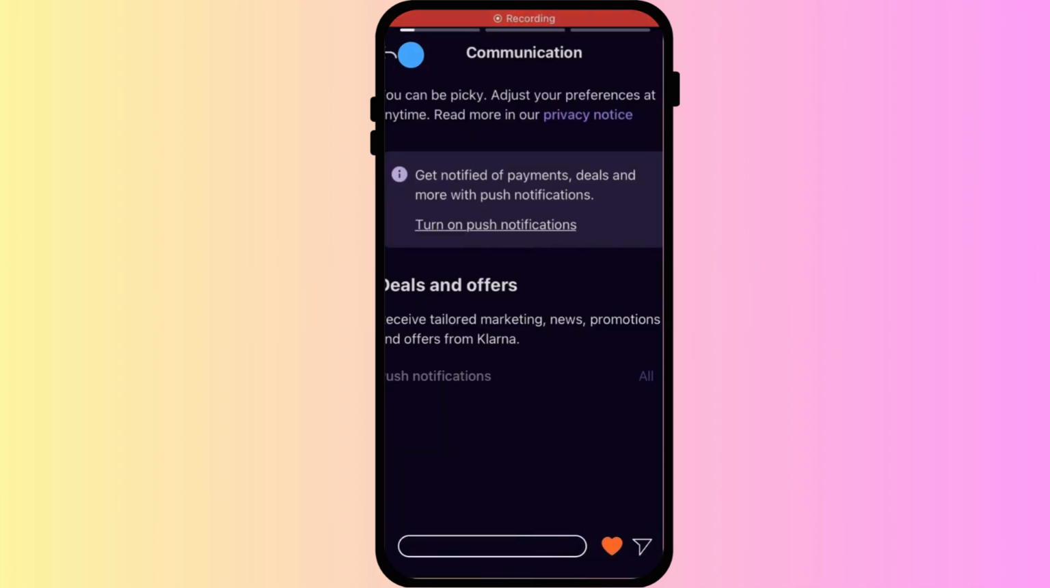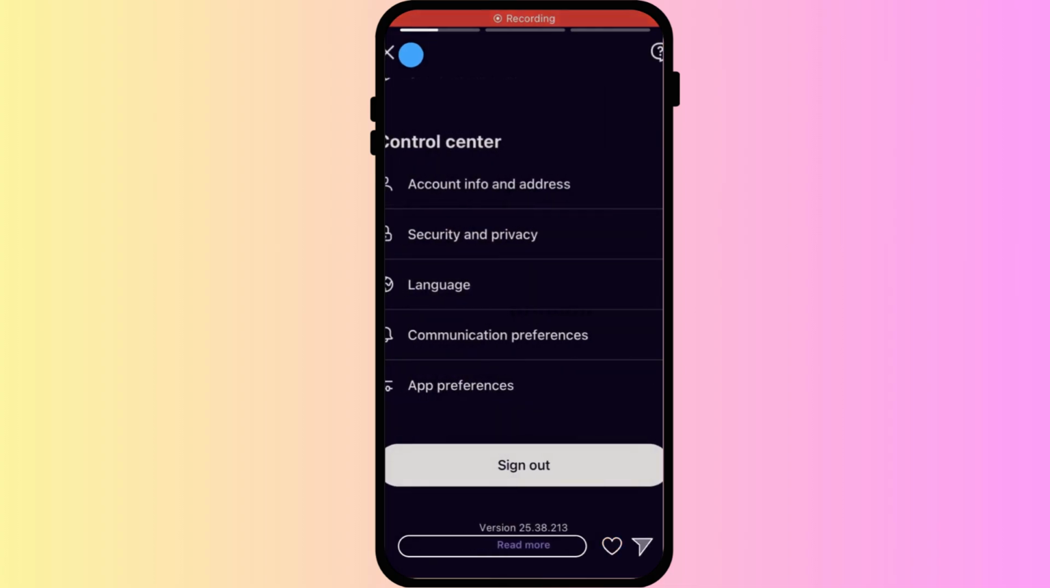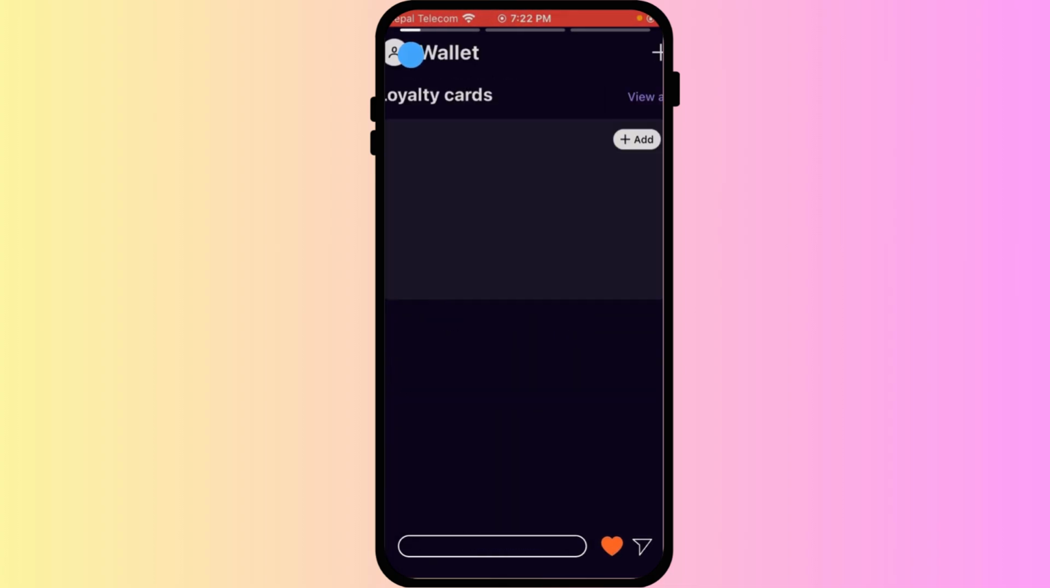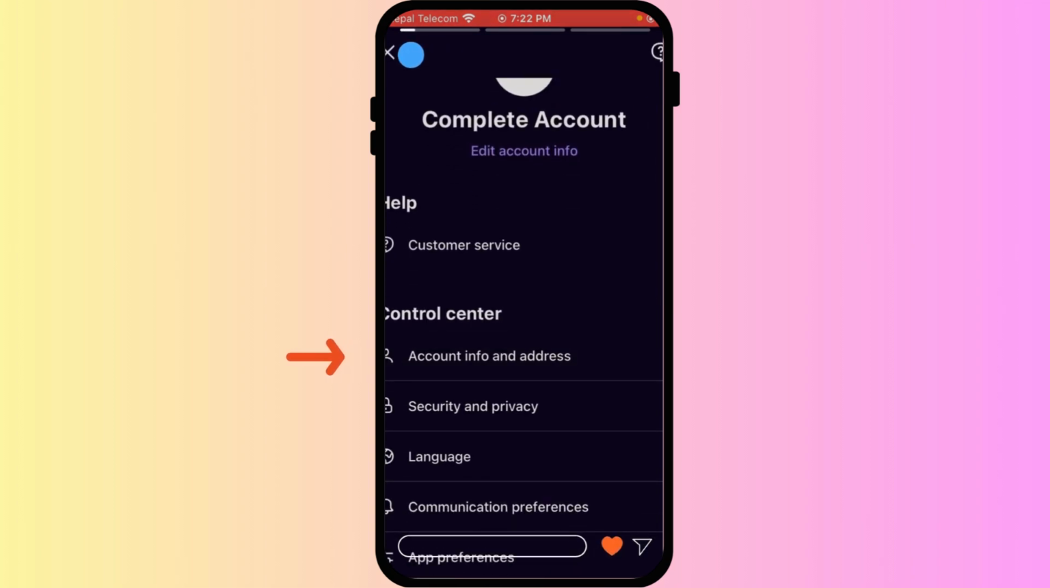First, open the Klarna app and go to your profile. You can find it in the main menu or in the top left of the screen. From here, navigate to Account Info and Addresses right here.